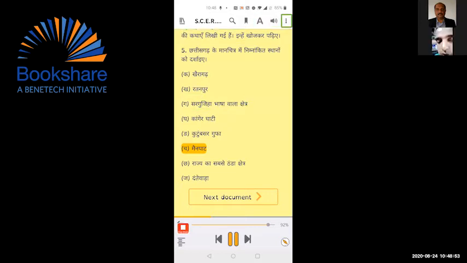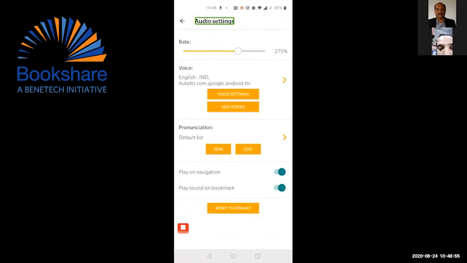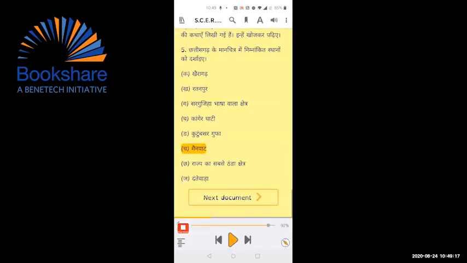Audio options button. Audio settings. Audio settings. Audio settings. 275%. 207%. Seat control. 50% seat control. 5% seat control. 50% seat control. 55% seat control. Add voices button. Press C. Unpick previous button.